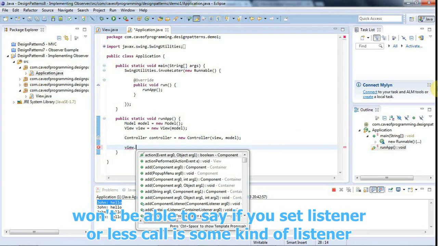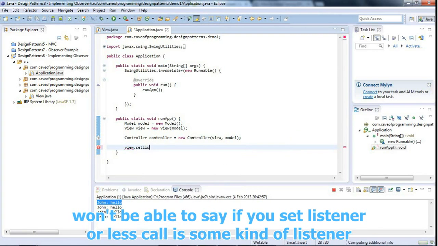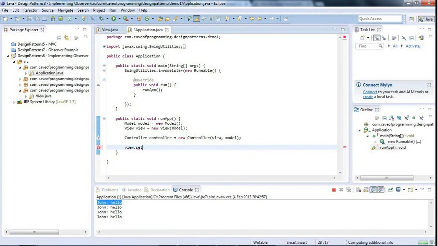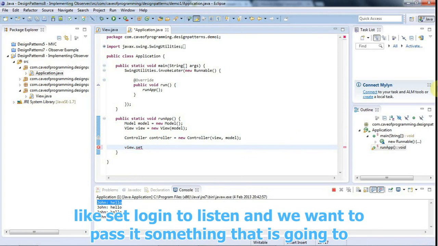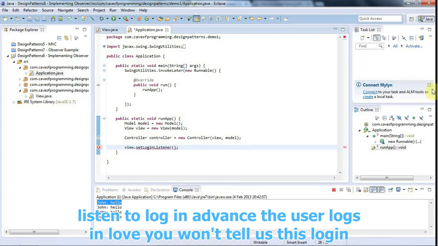So I want to be able to say view.setListener, or actually let's call this some particular kind of listener, like setLoginListener, and we want to pass it something there that's going to listen to the login event.